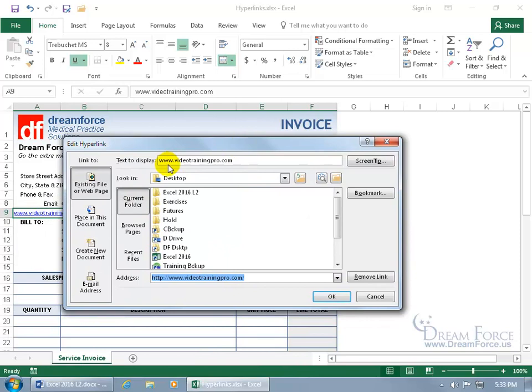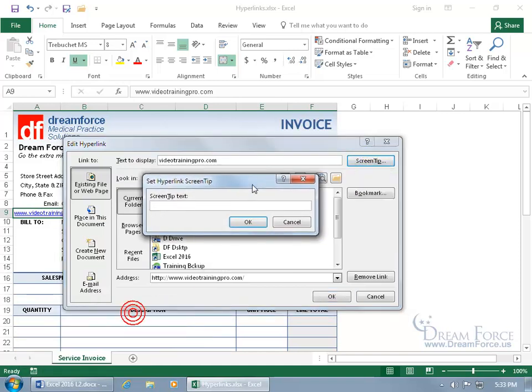There's the text that's being displayed, and there's the actual URL for it. So if you want the text to not display the www dot, then go ahead and get rid of that. And in fact, when they hover over it, if you want a screen tip that says something like, hey, this is our website, or for more information, or if you have questions about your invoice, let's go ahead and click on it. There's the screen text.